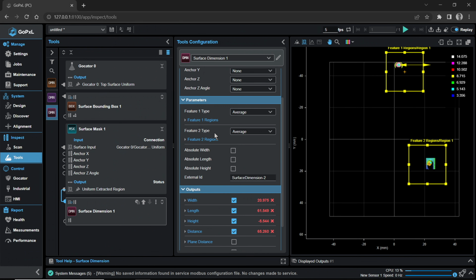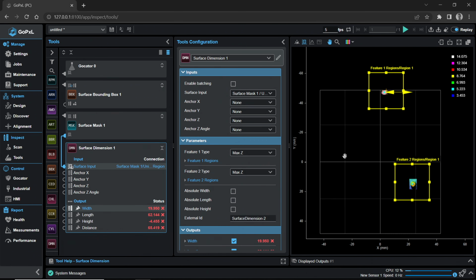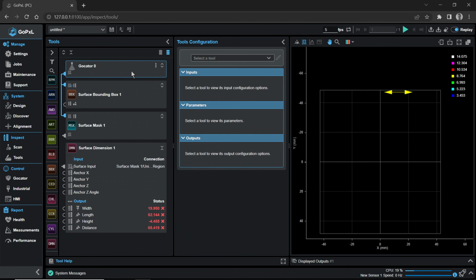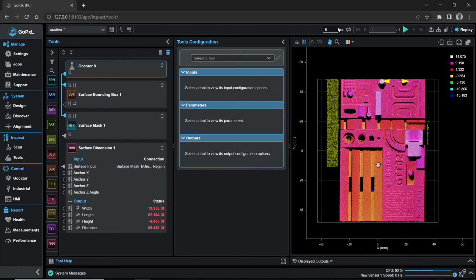In the Tools Configuration Parameters section, open the Feature 1 Type drop-down menu. Select Max Z to choose the highest data point inside the Feature 1 yellow ROI box. To display the width, length, and height measurement arrows in the data viewer at the same time, you must pin the measurements. To view only the measurements, click on the outputs. In this example, we will pin the width. Click on the Gocator 0 tool panel to see all scan data for the next exercise.